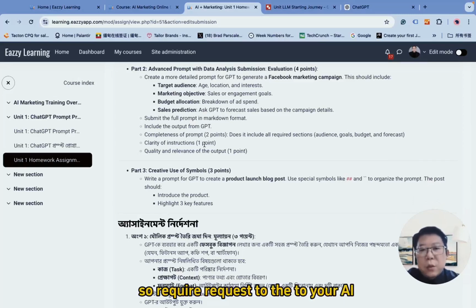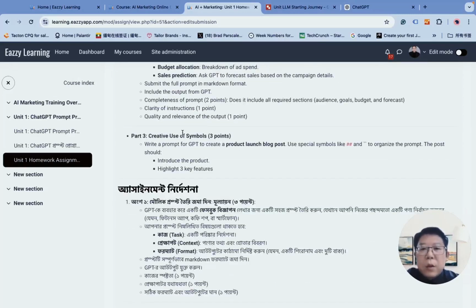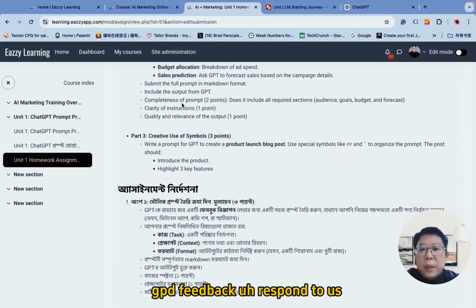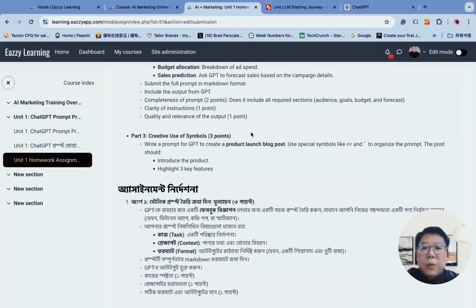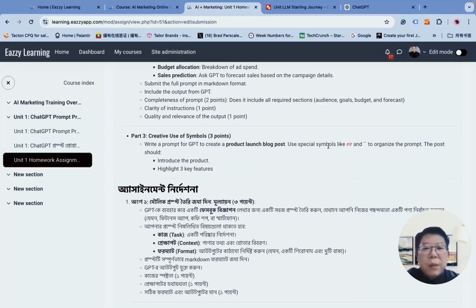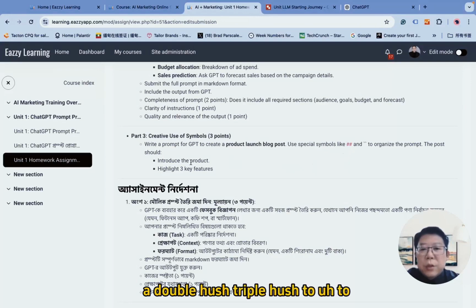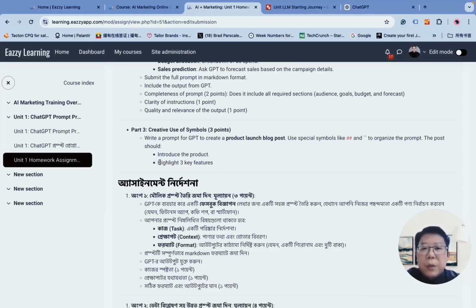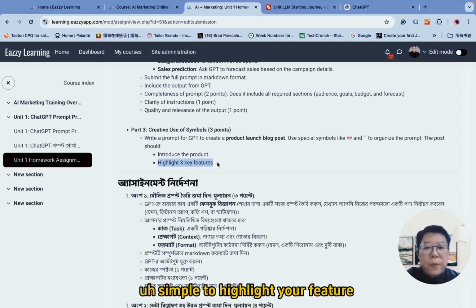So that is the request to your AI. For the last one, you also need to submit all of the prompts and the GPT feedback to us. And the last task is how to use creative symbols. Ask GPT to create a product launch blog post. Use special symbols like double hash and triple hash to highlight your products. Introduce your product and highlight 3 key features. That means you can highlight your product in the context, using the special symbols to highlight your features.